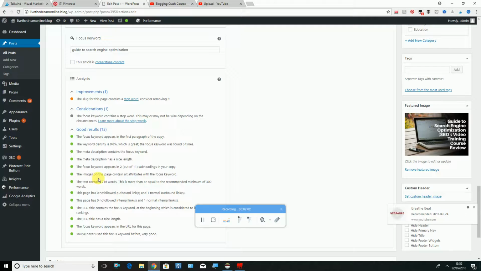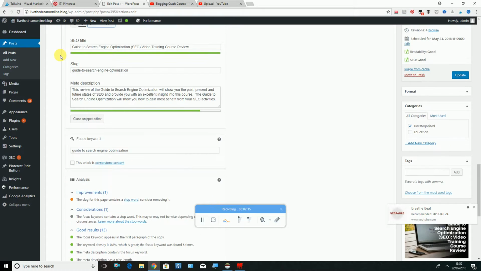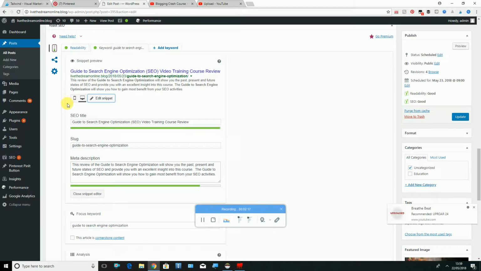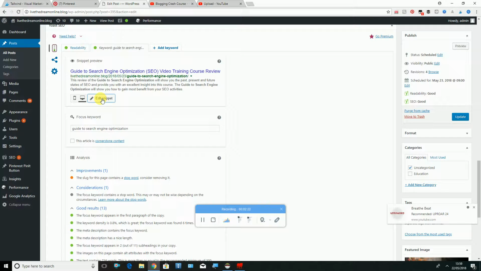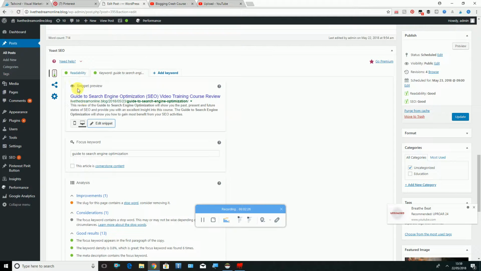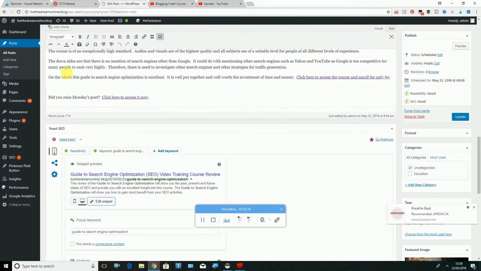The images on a page contain the attributes. Let me just show you that. Let's have a look at this. I'll show you what it means by having the keywords in the images. Actually, no, that was the wrong thing. Let me just find it.